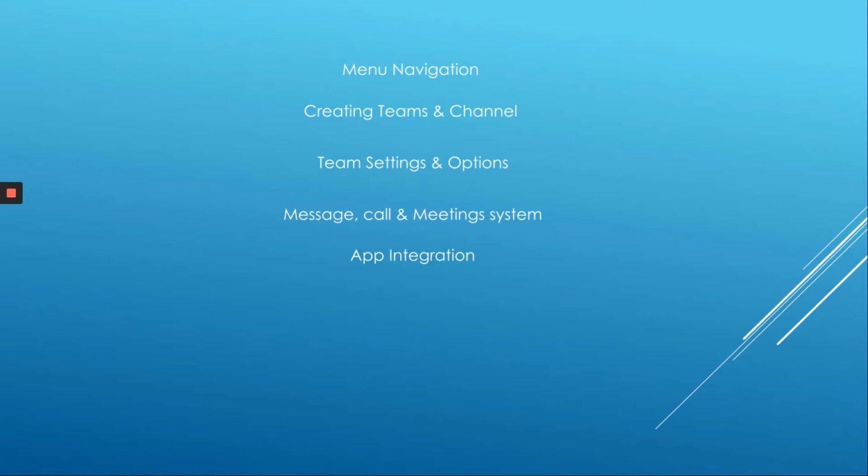App integration. So for example, I will be installing the planner into a tab within one of your teams. And once it's installed, I'll show you how to use the planner. And lastly, we'll end on how to create and collaborate on shared documents such as Word, Excel, things like that. All right, let's jump into my computer now and get started.